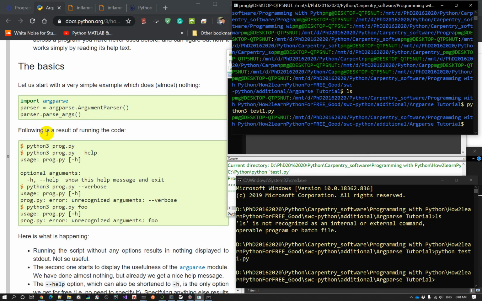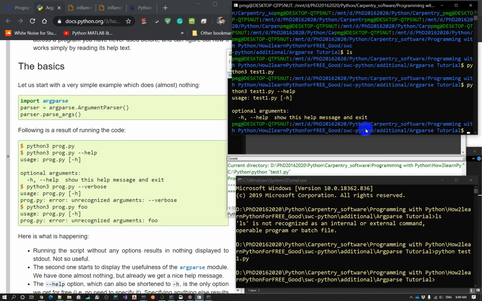The following is a result of running the code. If we do that, we got nothing. But how about we change to --help? Okay, so after we do that, we get something. We get a kind of help. So we got usage: test.py [-h], an optional argument -h or --help, show this help message and exit.